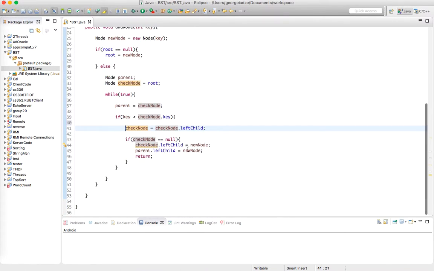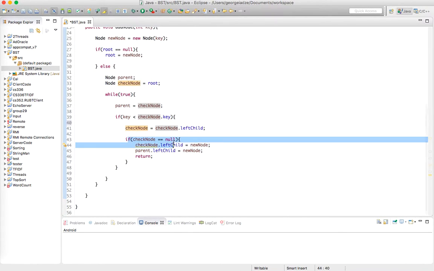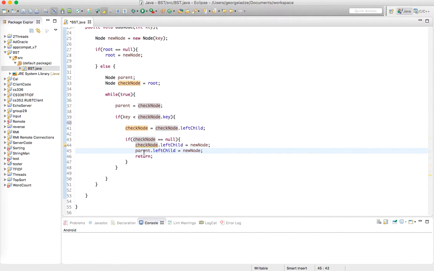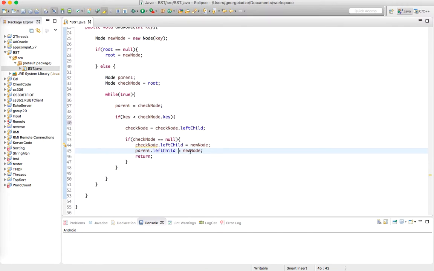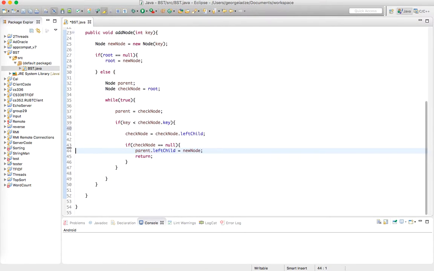And then when that's null, this if statement gets executed here. The reason why you choose parent's left child is because now the check node is pointing to a null spot. There's nothing here, so you lose the reference to the root. So that's why you do the parent's left child. Even the IDE will tell you that this can only be a null value here. That's why you need two nodes here, parent and the check node.